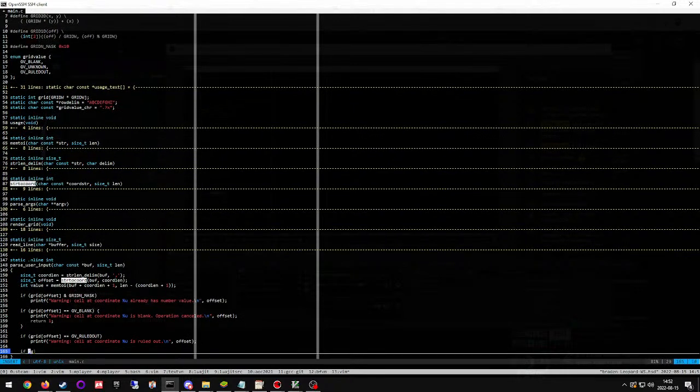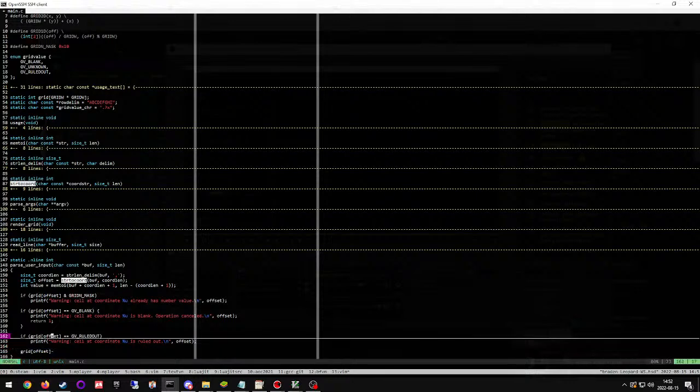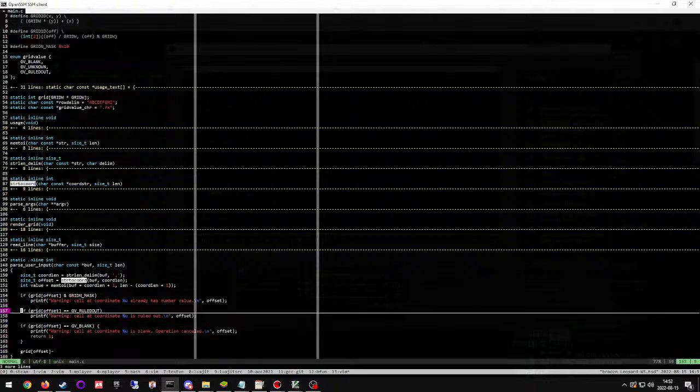And then finally, if grid at offset is unknown, then that's actually the intended case. So finally, we're going to set grid at offset. And go ahead and put these before the returning case. This is a matter of consistency. Finally, after we get past all that, we're going to set our grid at offset to grid and mask or value.